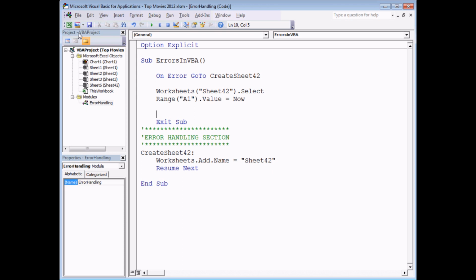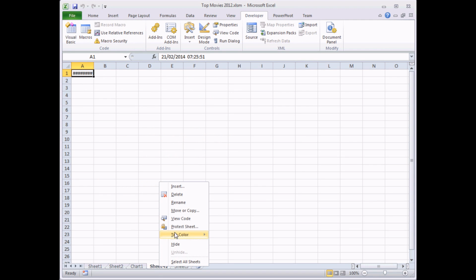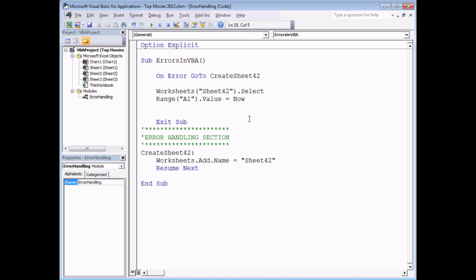So let me just run this through one more time so we can see that it works properly now. I'm going to go back to Excel, and I'm going to delete sheet 42, and then back to the VB editor, and I'll step through using the F8 key. So I turn on my custom error handler. I try to select sheet 42, which fails. So I jump to the error handler. I create and name my new worksheet as sheet 42, and then go back to the line after the one which caused the error, which I successfully run, and then end the subroutine before I get a chance to run the error handling code again. Perfect.